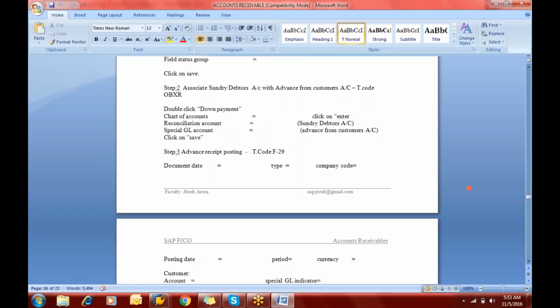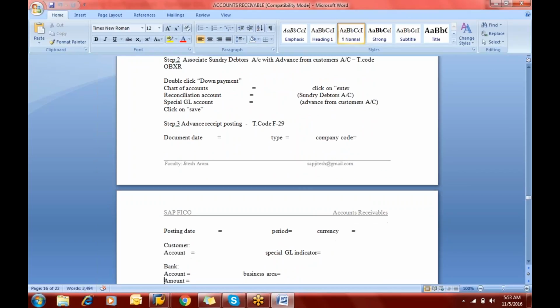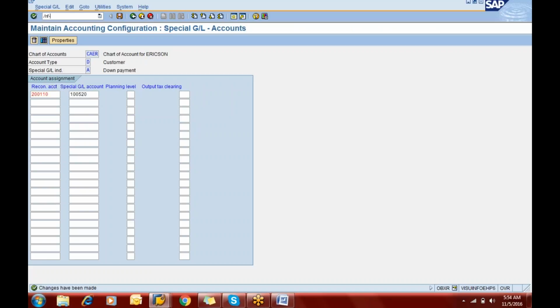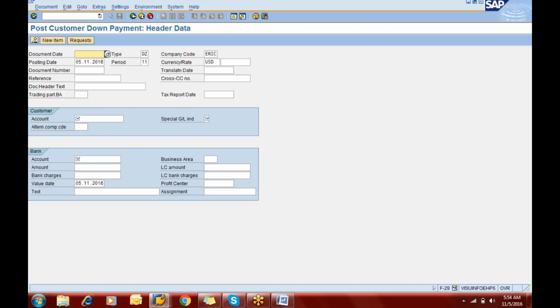Once again we'll go to the next step. Step number 3, it is saying to post the advance receipt, which we will do with the help of transaction code F-29. So here we enter F-29, press enter. Now here you need to receive the advance from your customer. You can see that if we are receiving the advance from the customer, the document type the system assigns is DZ.